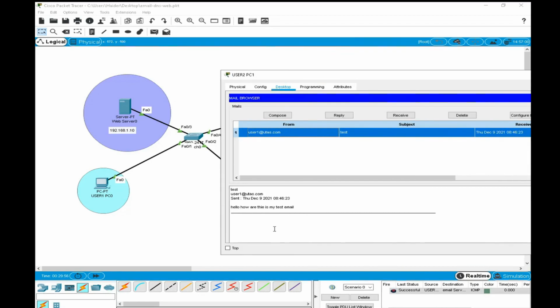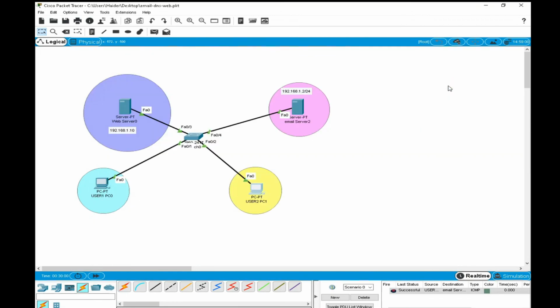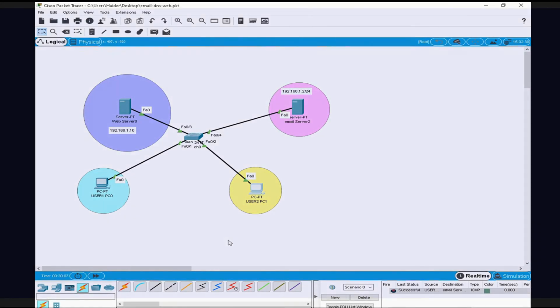Is it clear to all of you? Yes, please. Any question, any doubt? So this is the way you can configure the DNS. This is the way you can configure the web server and the email server.